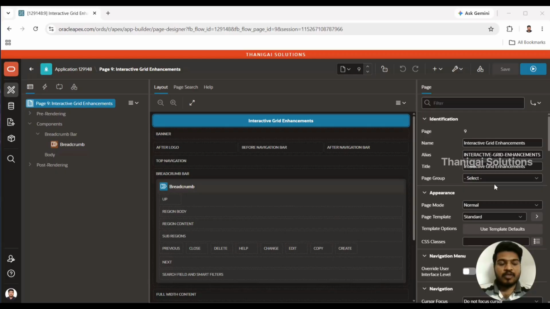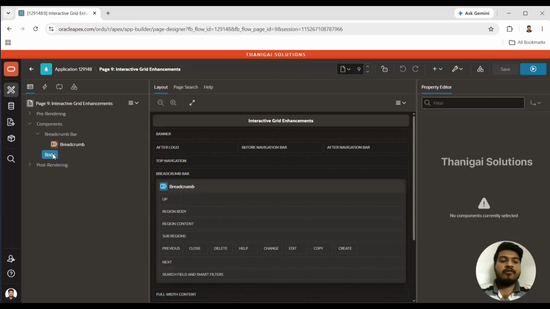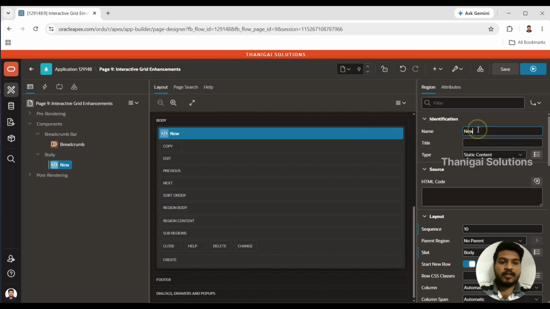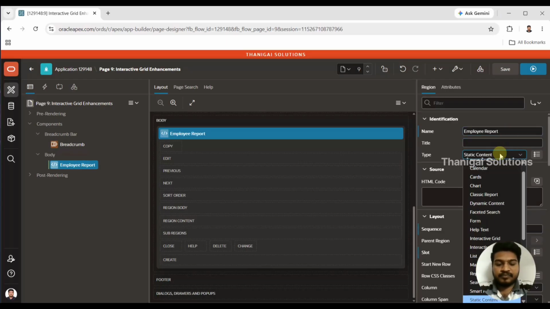We will explore all these features one by one with a demo. First, I have created this page. Now I will create an interactive grid, and then we will see these features one by one. First I will create one region. This is the region we have just created. Now I'm going to name it Employee Report. Next we need to change the type to Interactive Grid.